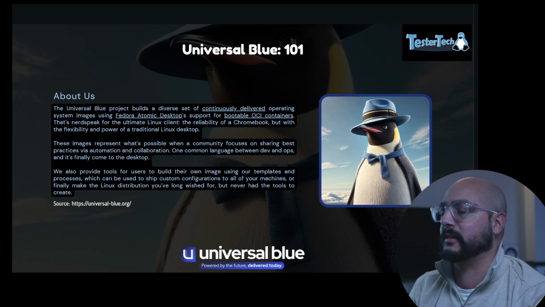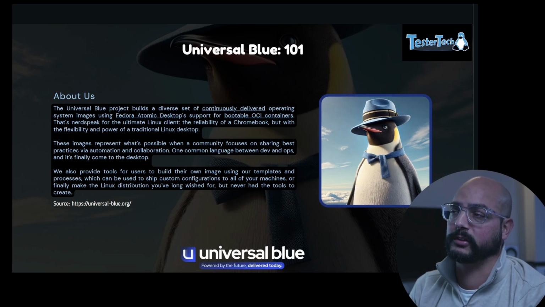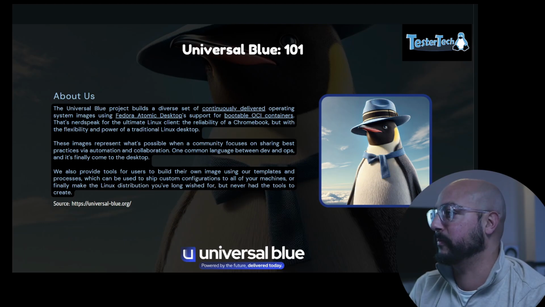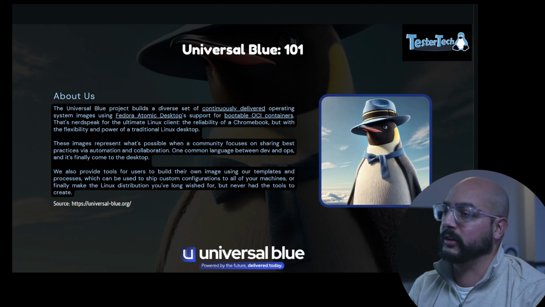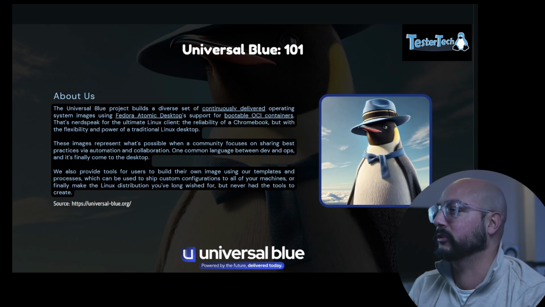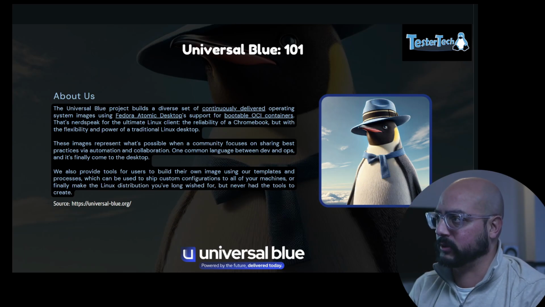And I think that the word client may be a little bit strange in terms of wording, because we're basically talking about a Linux desktop, right? The reliability of a Chromebook, but with the flexibility and power of a traditional desktop. So, you can read the rest for yourself. The source is universalblue.org. I highly suggest you also have a look there. This is setting the grounds of what we're talking about.